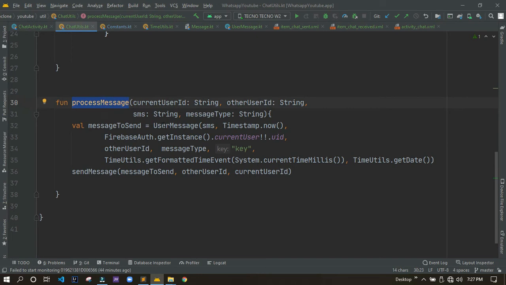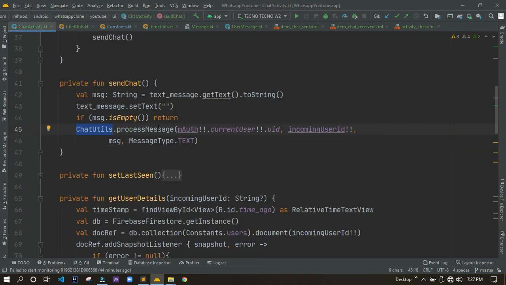So in the process message, of course, from the chat activity here, we inputted some arguments. The first one is the current user ID, the second one is the other user ID, the third one is the message itself, and the fourth one is the message type. The message type is gotten from another class that I created, which is this.